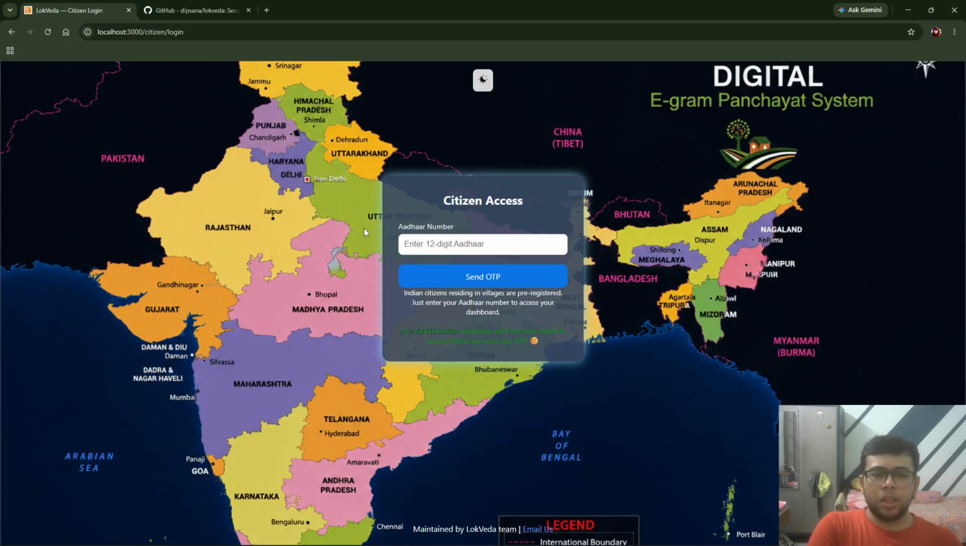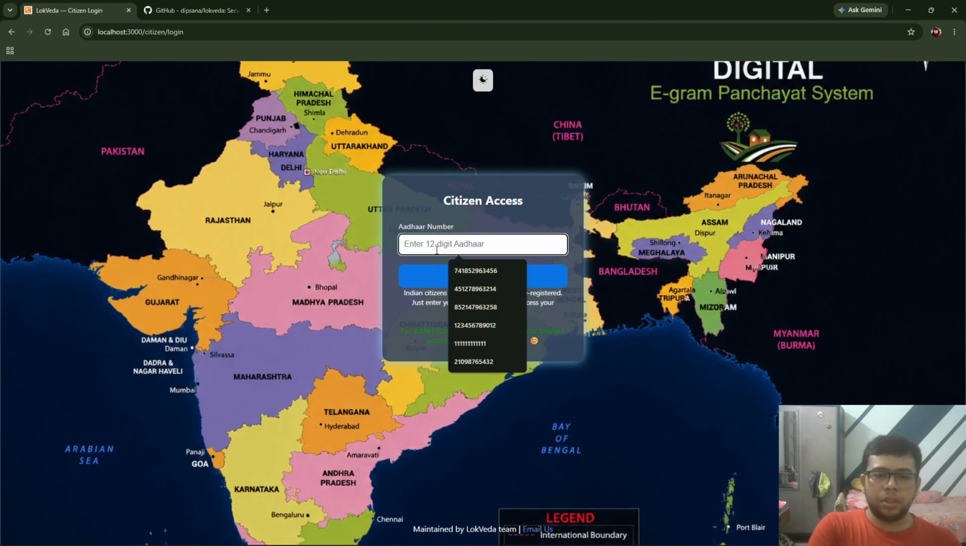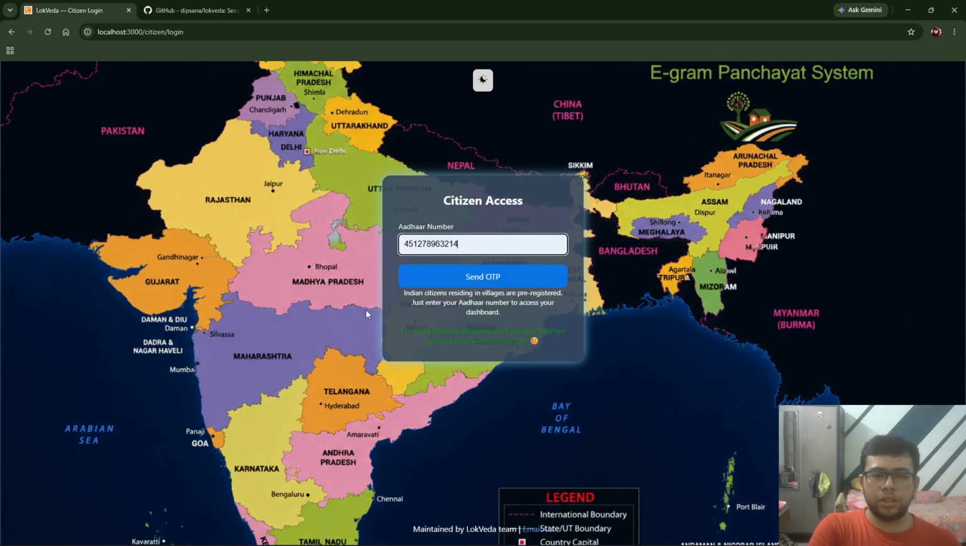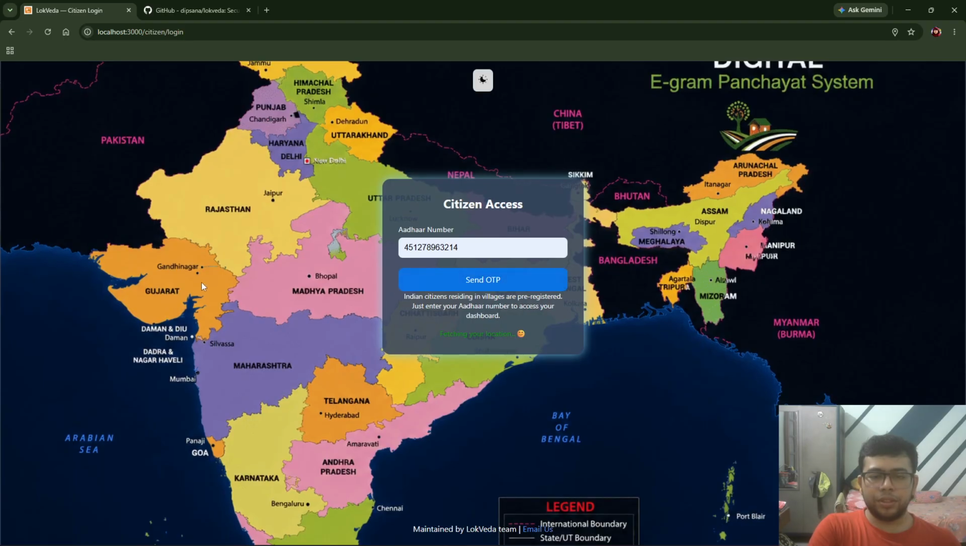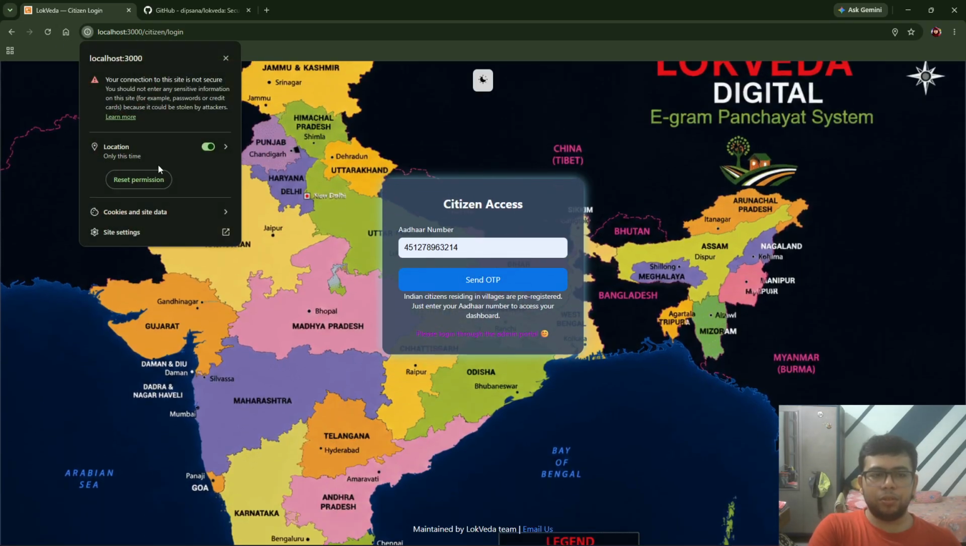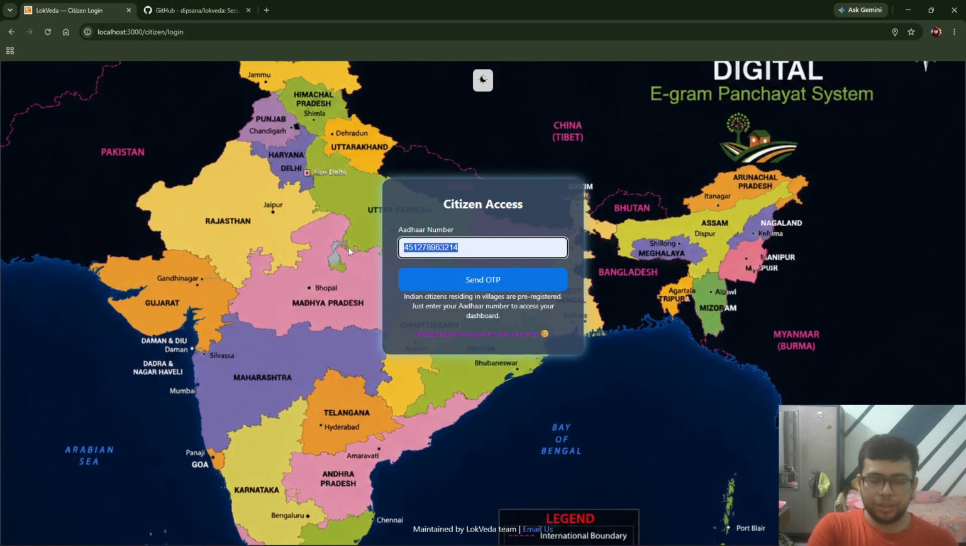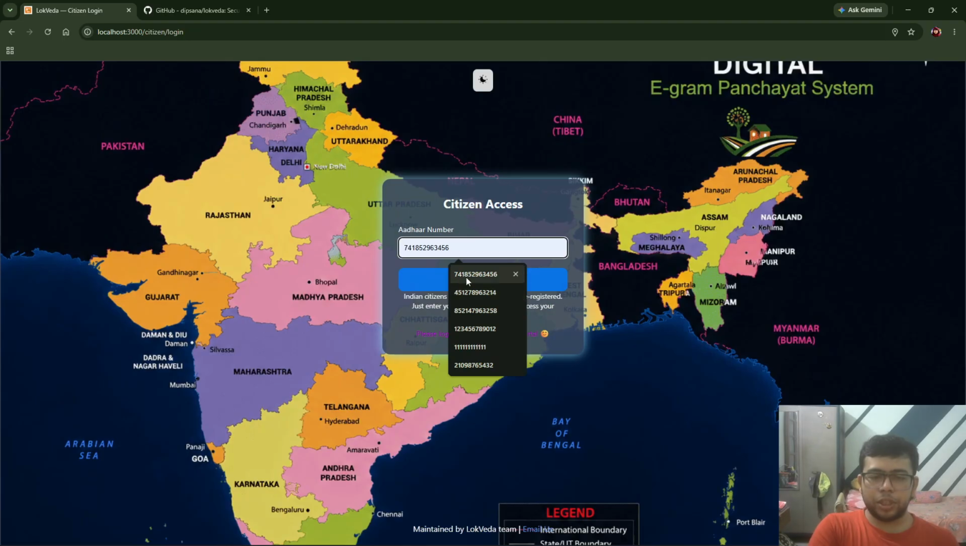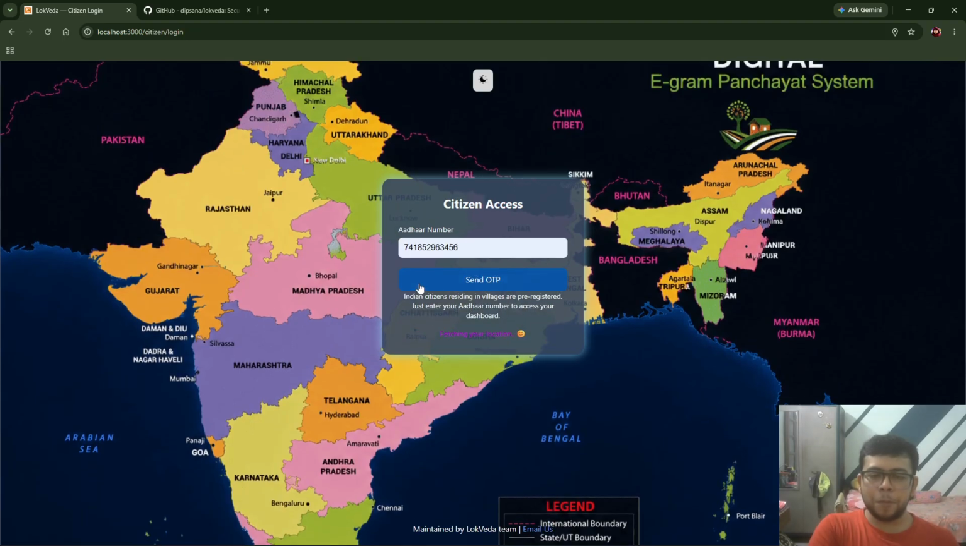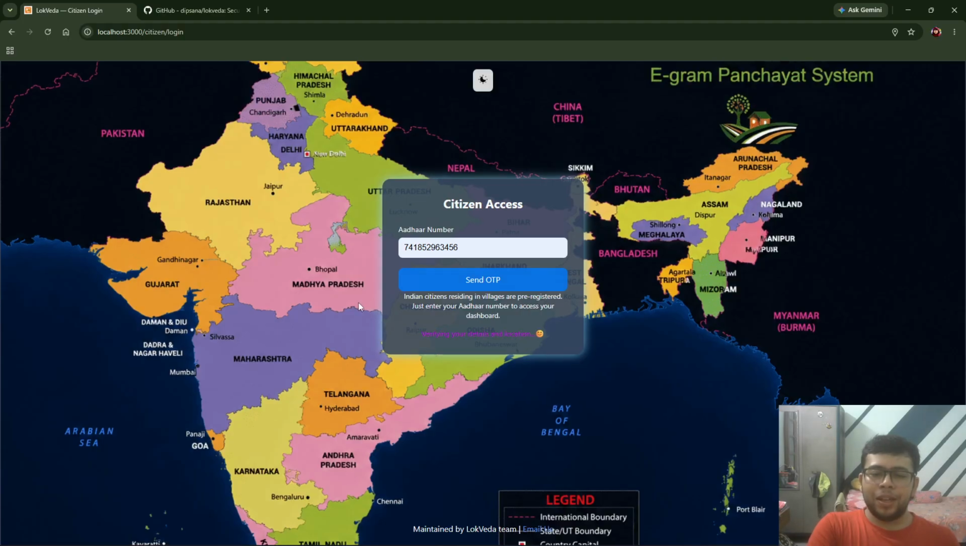Okay, now let me try to log in with a citizen here, and by the way it needs location access. I have already given that. Okay, this is the Aadhaar number of an admin. Let me try to give an Aadhaar number of a citizen here, and it is performing some verifications, and then it will send the OTP.